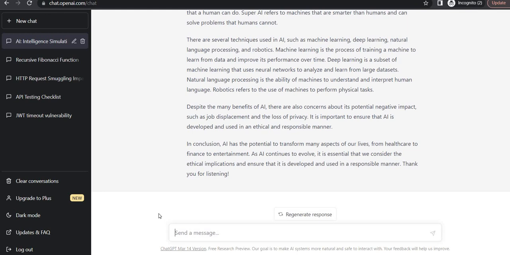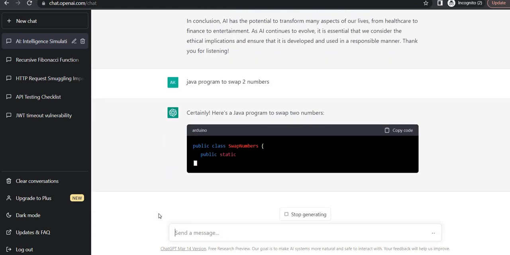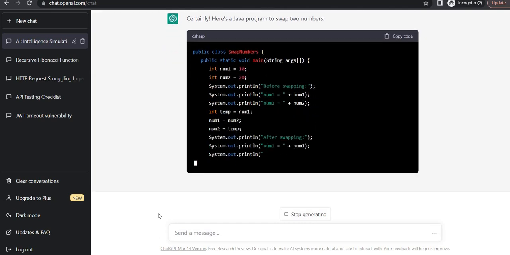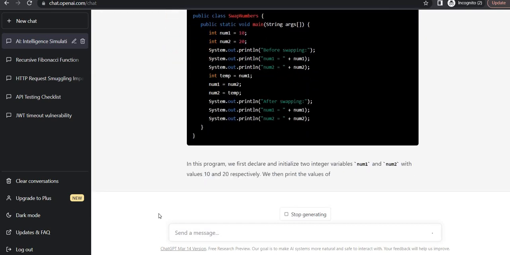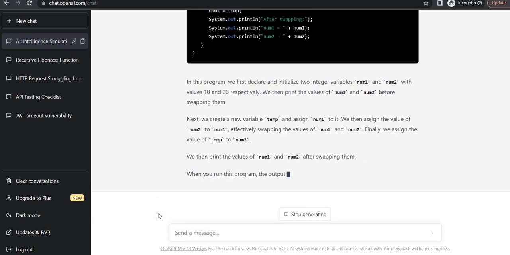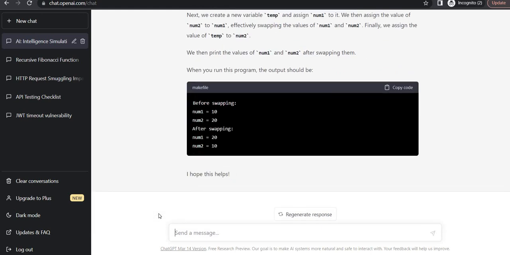Like if I'm a college student and I got a project to create a Java program, let's see an example. Java program to swap two numbers. So here we go. This is an example of a Java program created by ChatGPT. As we can see, it is creating it right now, and after the program it is also explaining what the program is and what the different things are that it used in the program, and it is also showing the output. So this is really cool, guys.